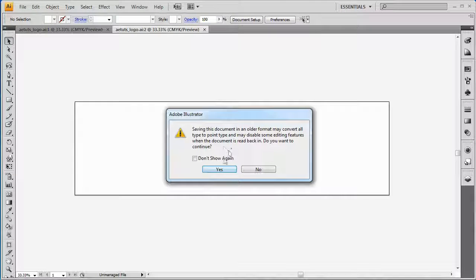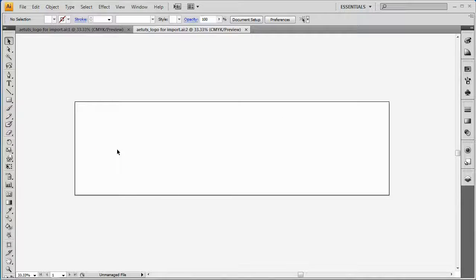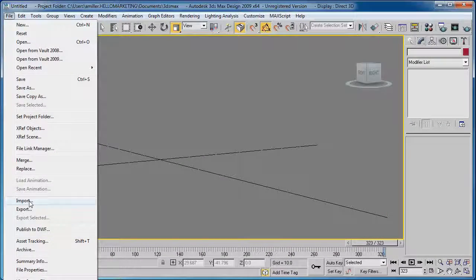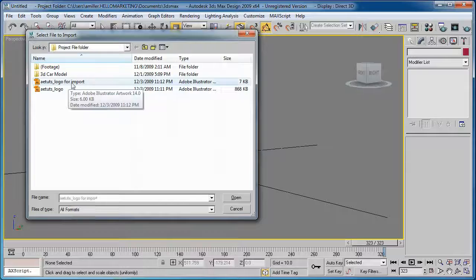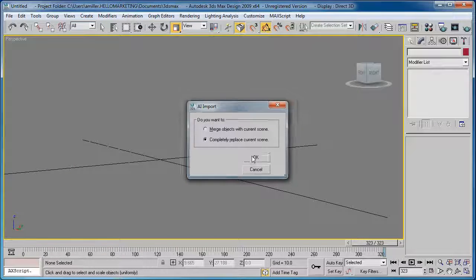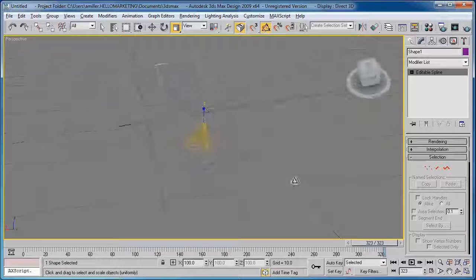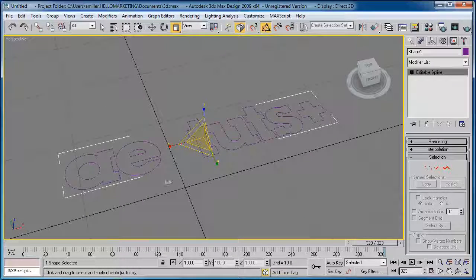Yes, I realize I might be losing quality because the technology sucks. It's not a big deal. I'll click OK. Look, we still have it. Wonderful. Now we come over here, File, Import, and aetuts logo for import. Completely replace scene. Heck yeah. Single object. OK. There we go. We got it. Good. All right.